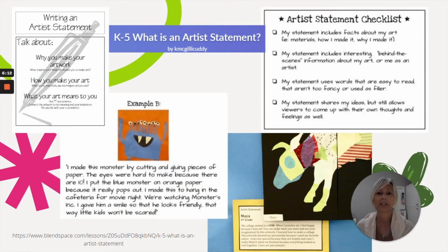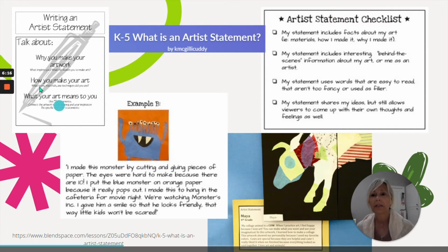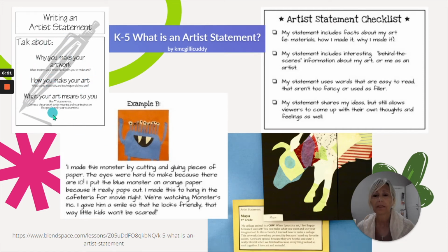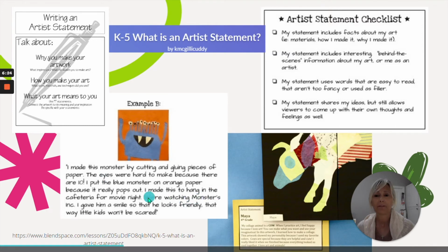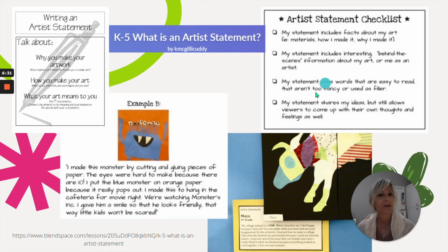This was a slide presentation I found, and I've cited the author here. She's included a guide for making artist statements, and then there's a couple of different examples on here of student artist statements. The checklist is also really helpful. It reminds the kids what they need to include in that statement. And these are super easy to make, and you can use them to fit the needs of your particular classroom.